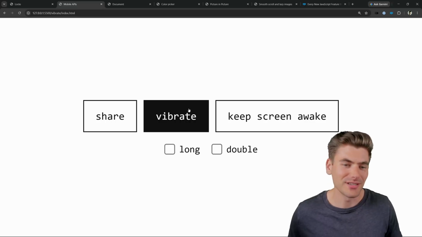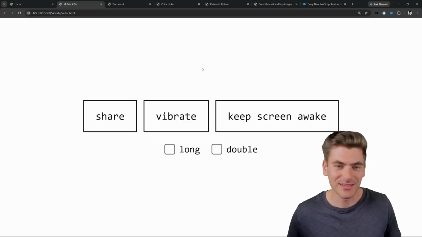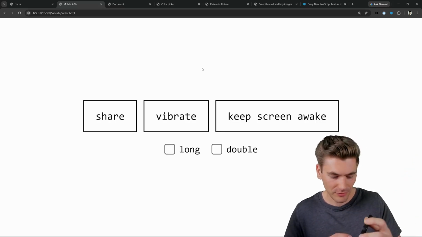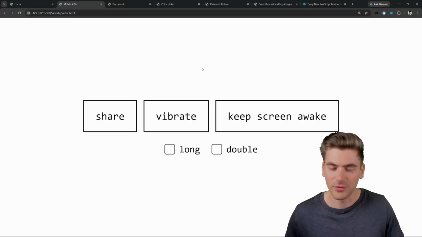Now, this next option is the ability to vibrate a device directly from the browser. Obviously, if I click on this on the desktop, it doesn't work. But if I do this on my phone, it will work. For example, if I just click on that vibrate button, you can hear it is vibrating. If I chose the long option, I can make it longer. I can also use the double option. As you can hear, that creates those vibrations.